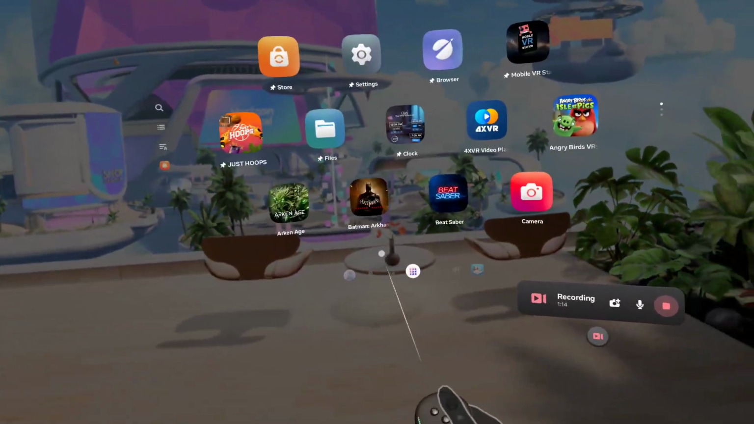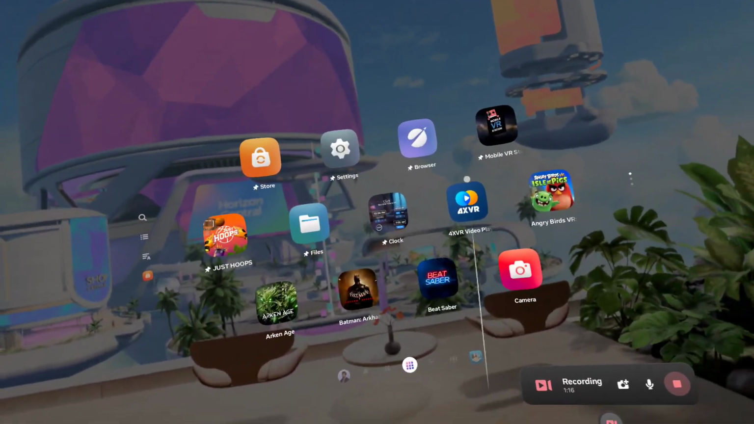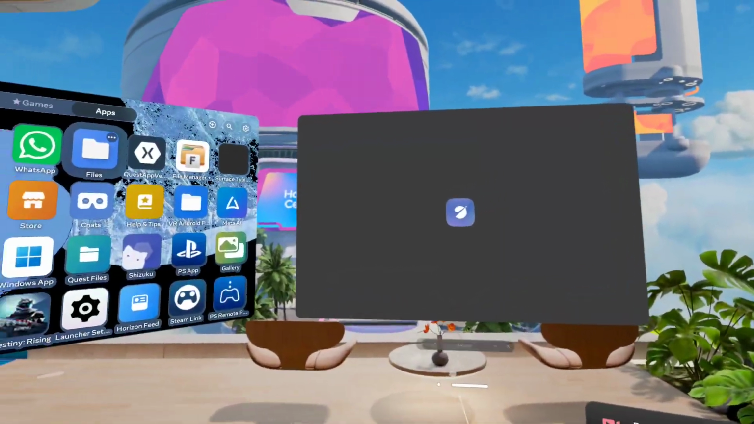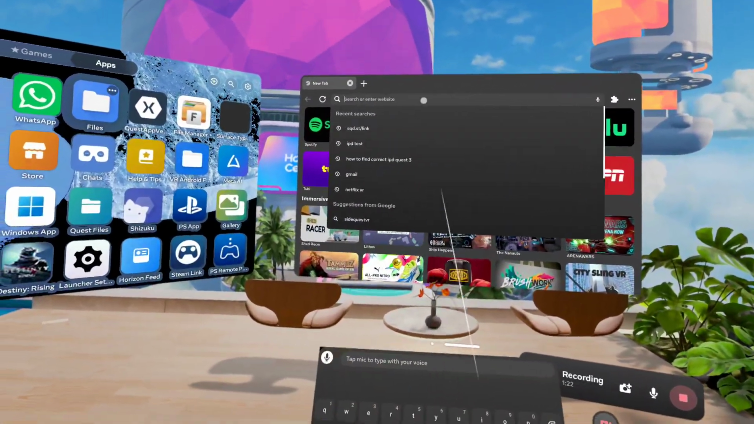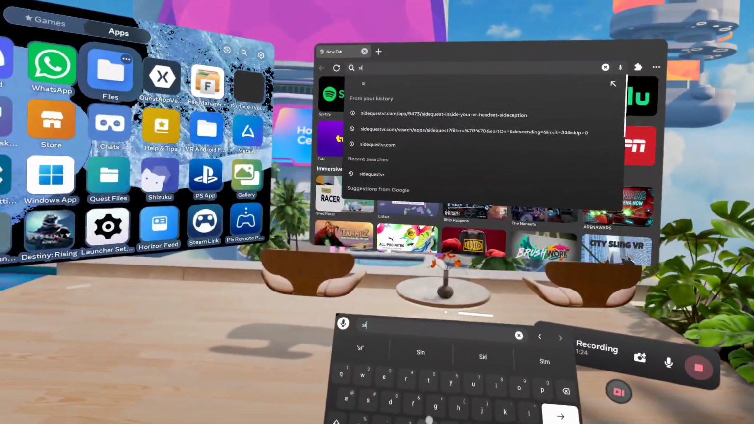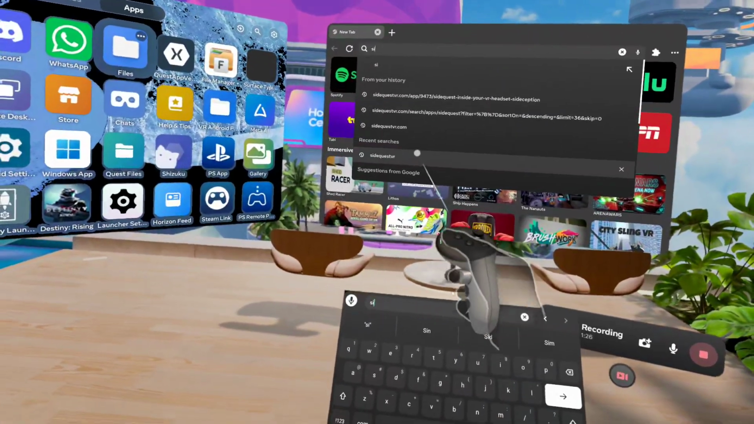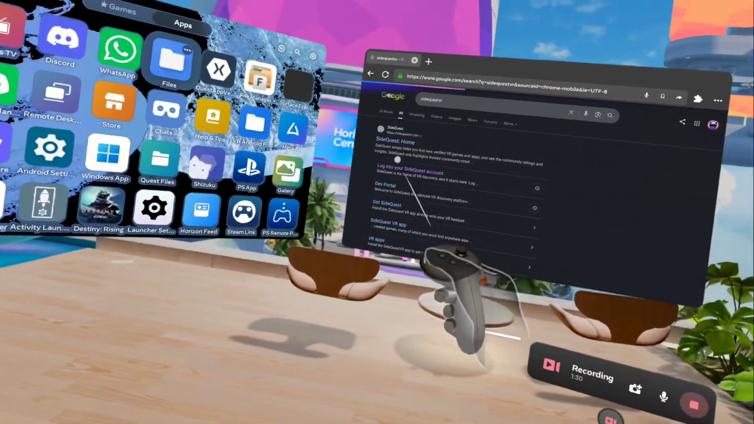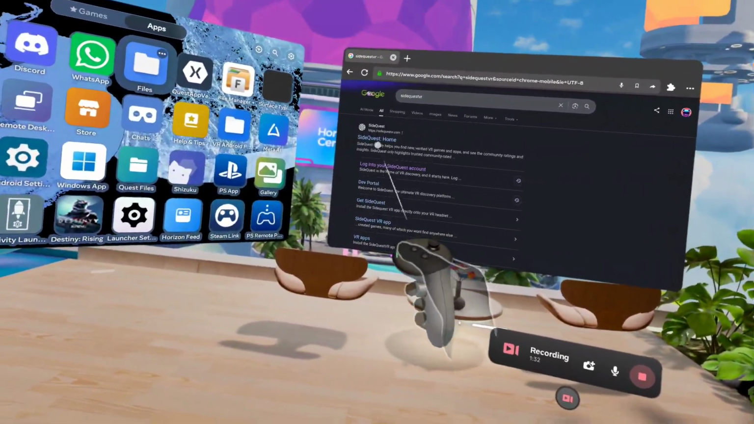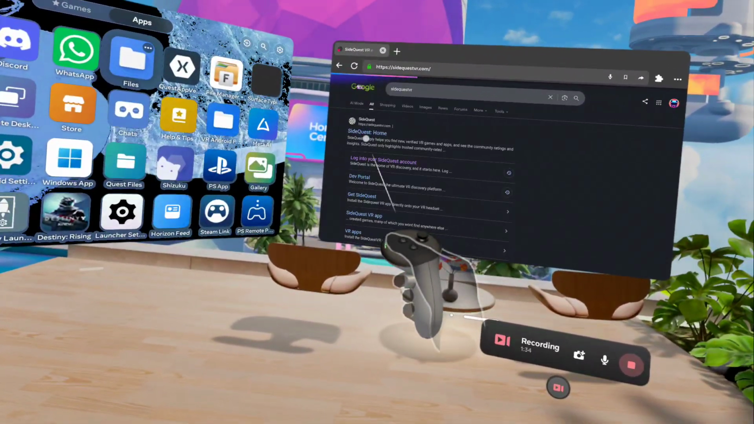Press your Meta button, and we're going to open the browser. Search for a website. Type in SideQuest VR. It's just sidequestvr.com, or you could just search for it. I'm just going to show you what happens when you search for it. There's SideQuest. Go to SideQuest Home.